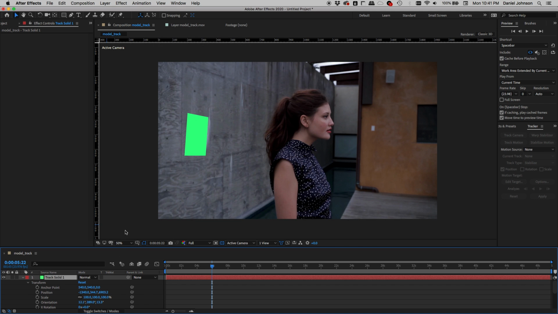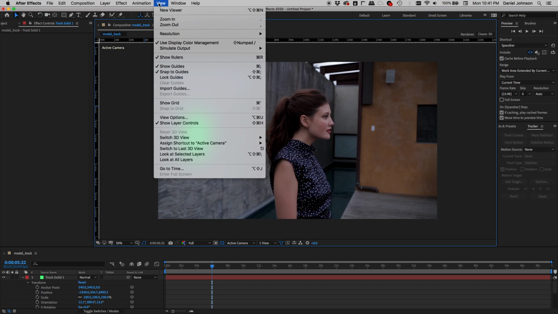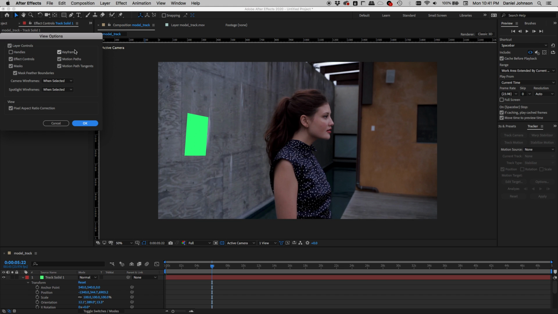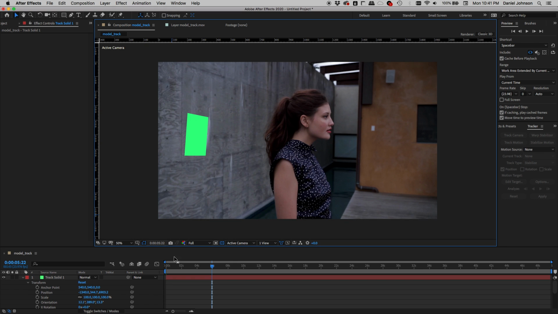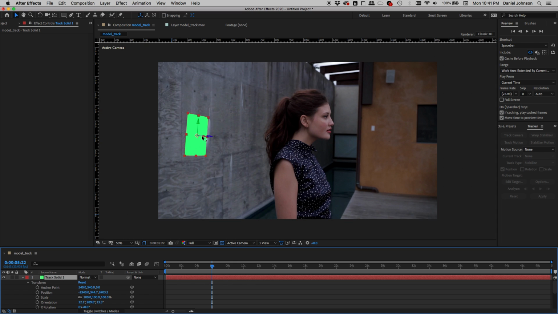Let's see, click off of this. There we go. Kind of weird I have to click off the layer. I'm going to go to View Options under View right here. There we are. And for some reason, my After Effects keeps turning this off. What I really want here is handles. So I'll click on that and I'll say OK. Now when I click on this solid, look what I get.